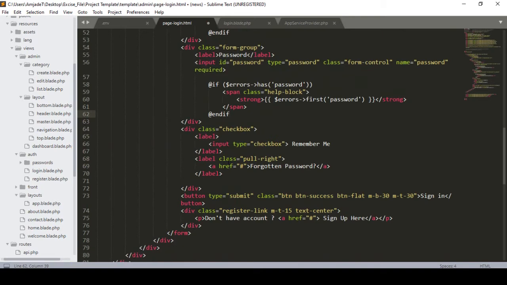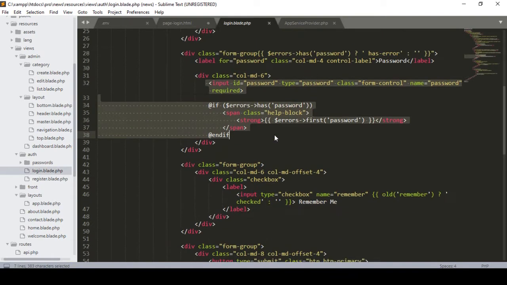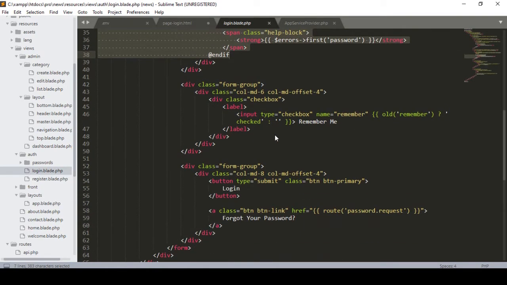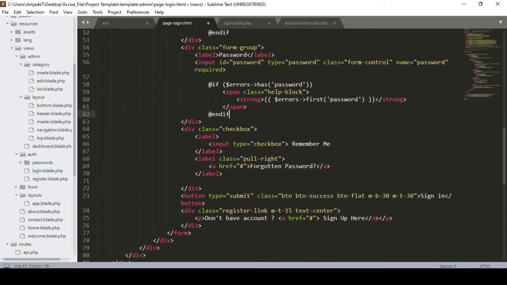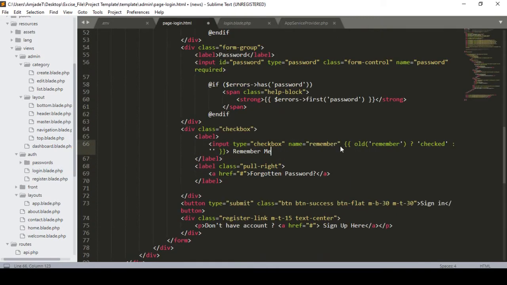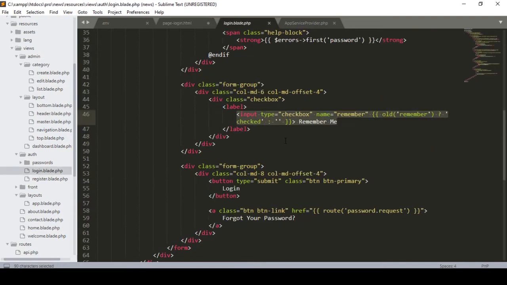And also this one for the checkbox. If you go to this position, that is actually the remember password, and there is also a forget password. For the remember, I just copy that input field from here and paste it in that position, so here I am defining it as the input.